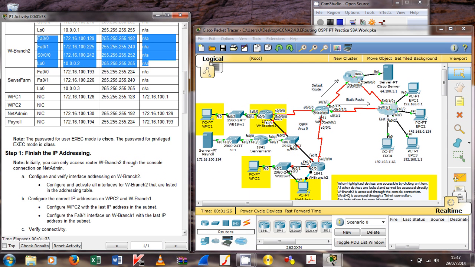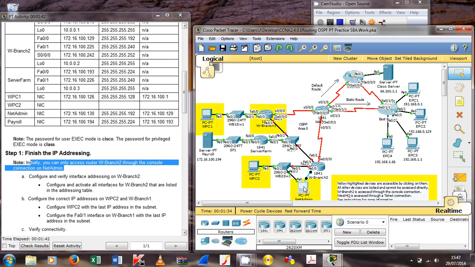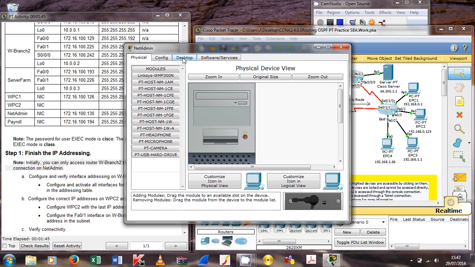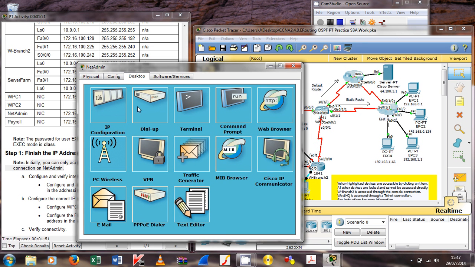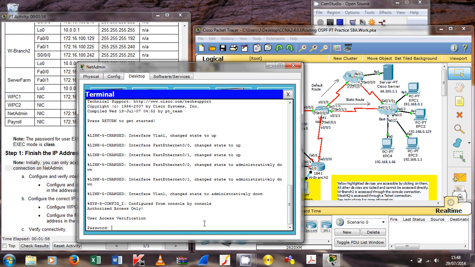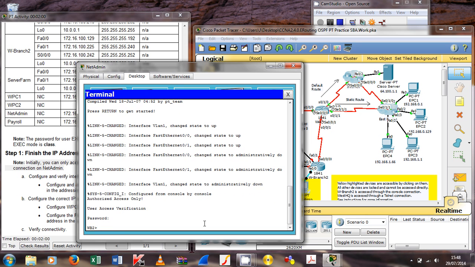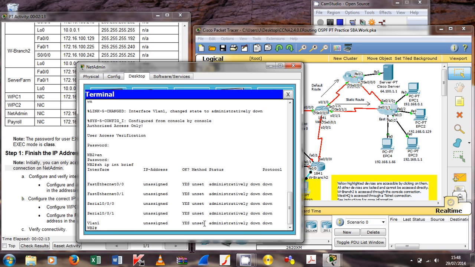By the way, we are told that we can only access router Branch 2 through the console connection on NetAdmin, which is the PC in the yellow square here. So let's go ahead and do that. To go into the console, we'll have to go to Terminal, not IP Configuration. So let's use the passwords we're given. Cisco, enable, class. We can do a show ip interface brief just to verify the status of the interfaces. And as we can see, they're all unassigned and administratively down.